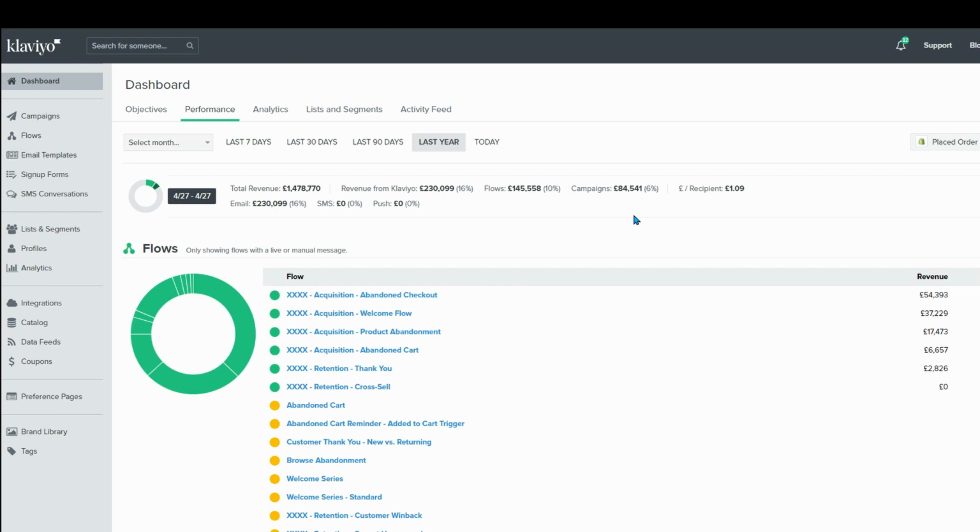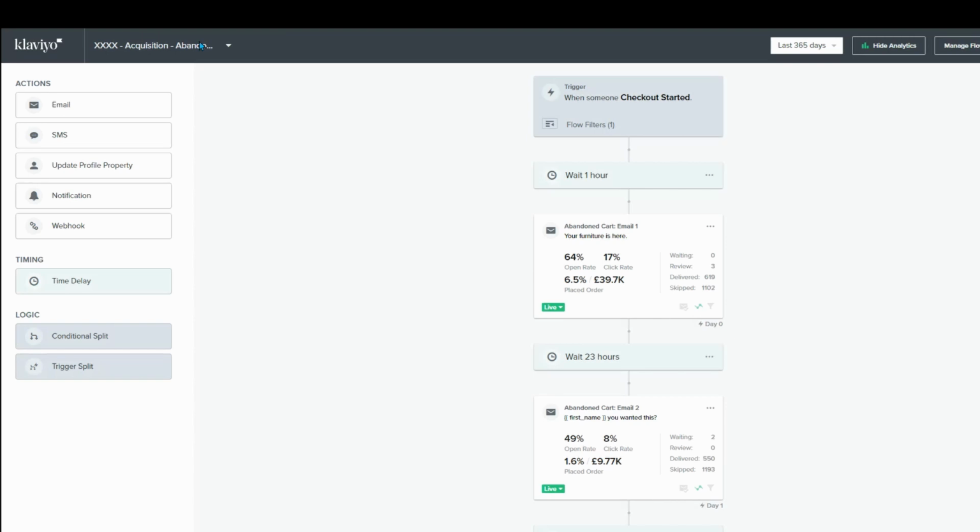But going into it, let's start off first of all with the abandoned checkout. So with your abandoned checkout, when you're setting that up, the process is going to be something like this. When someone starts to check out, you'll then have a trigger. You'll wait for the timing, and then after that, what's the next step?